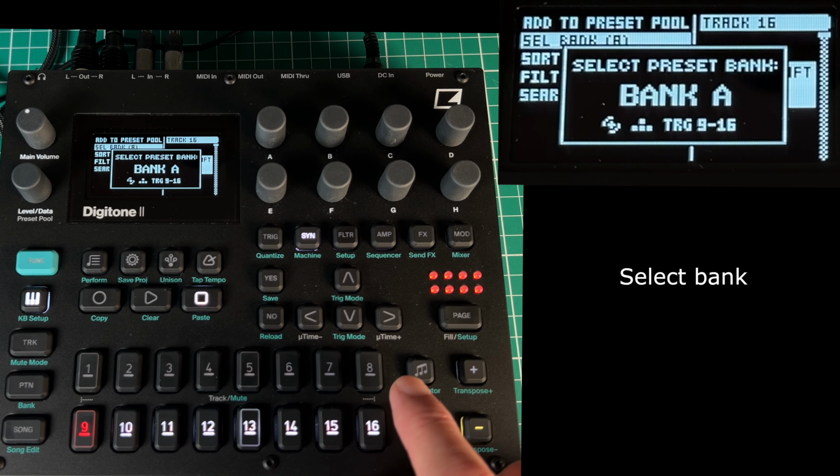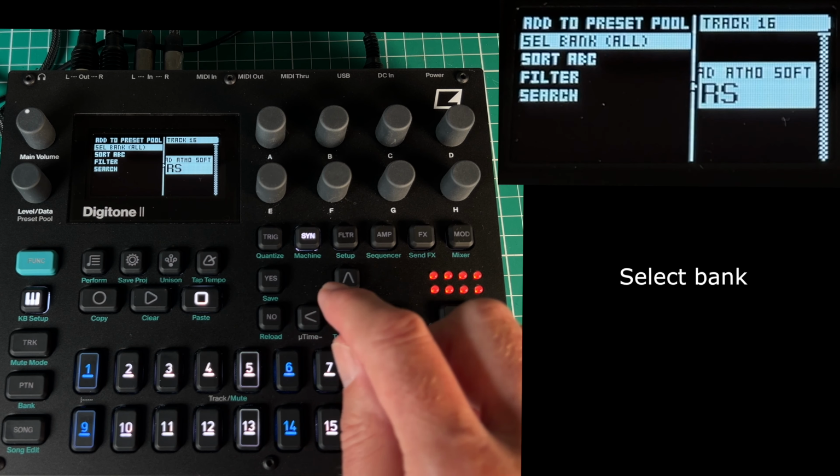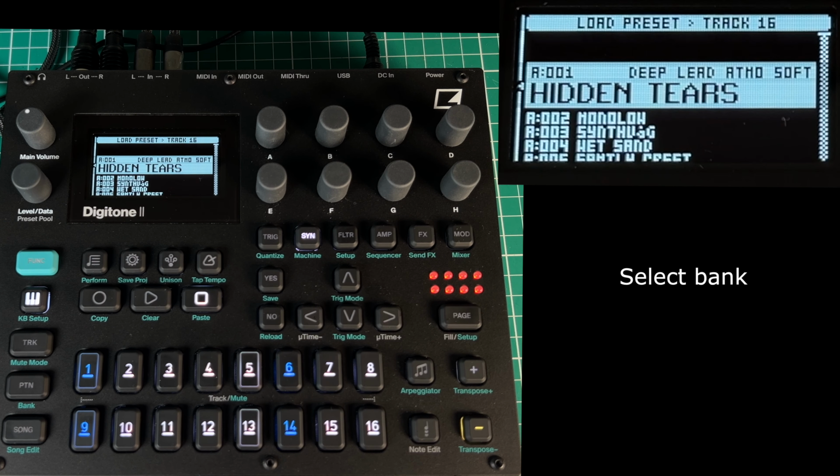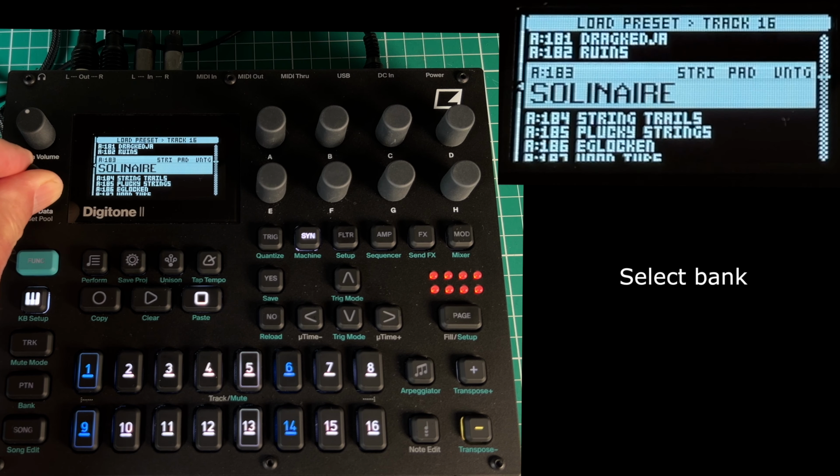If you press the 8 key, which isn't lit up, it jumps to bank all again, and then you'll have the whole lot. When you look at all your sounds, it'll go all the way down through all the banks you've got sounds in, presets in.